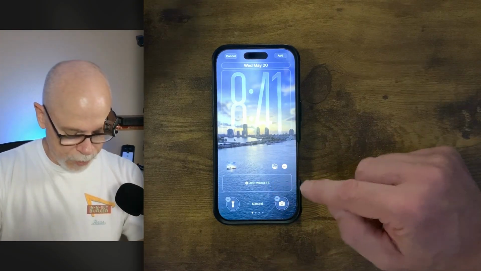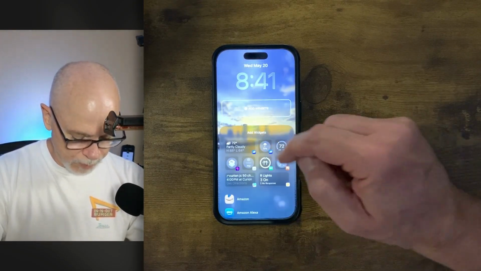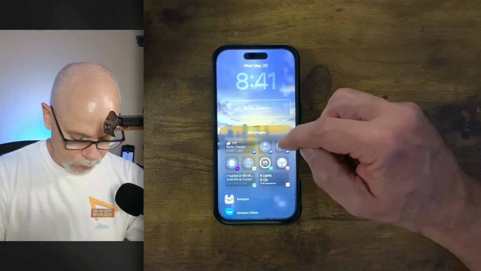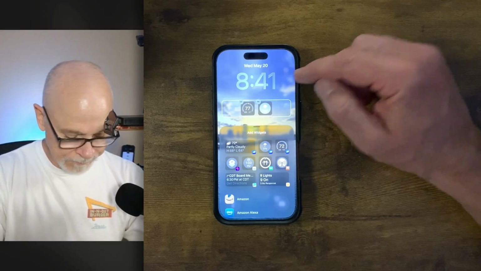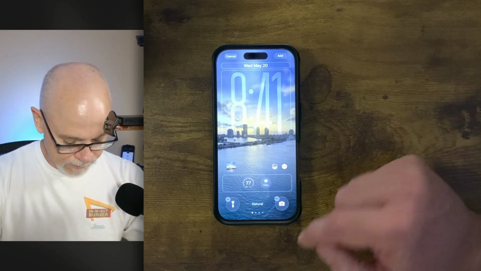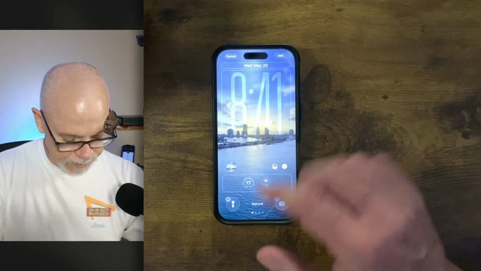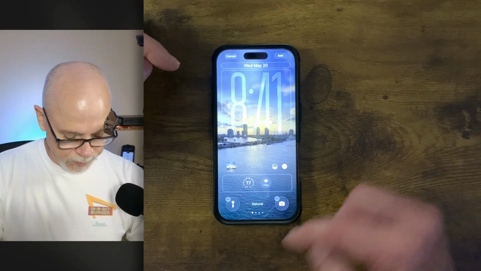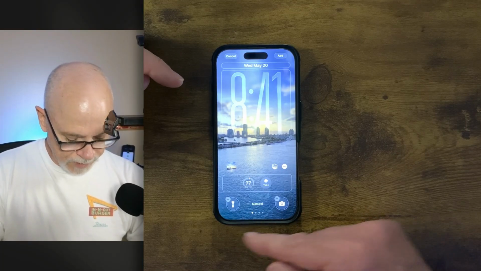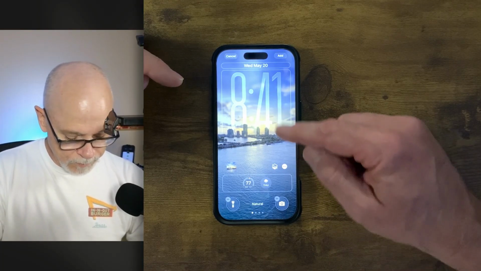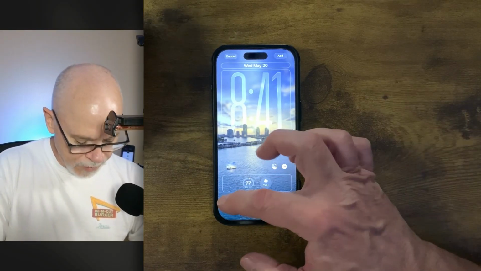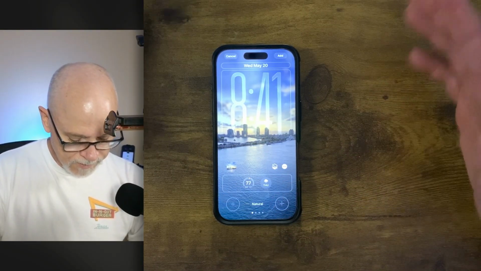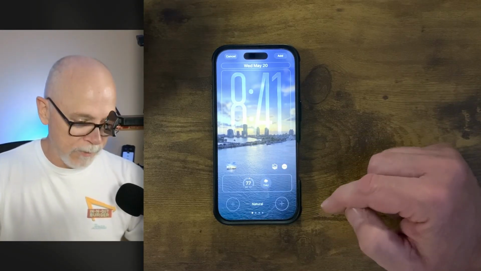And notice here that you can add widgets. You don't have to, but I'm just going to pick something real quick. Maybe I'll throw the temperature in there and maybe the precipitation and be done with that. And for the quick tool buttons down here, you can choose whether or not to keep the flashlight, the camera, or any other tool that you might have in there. For me, I actually prefer to keep a clean interface and remove both of them.